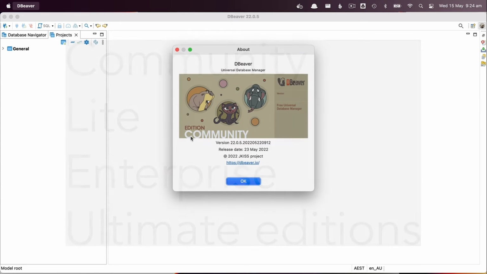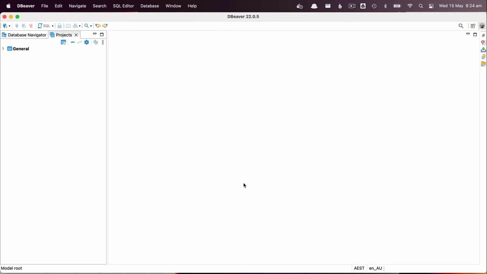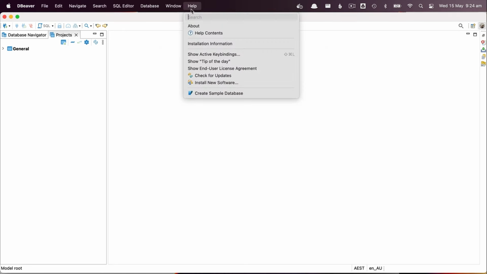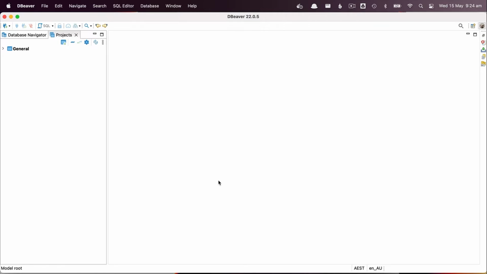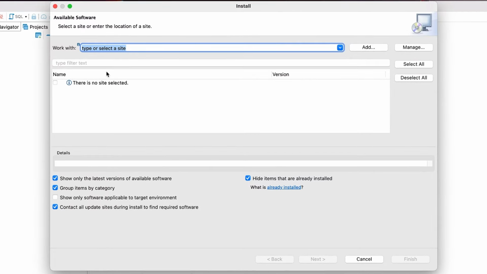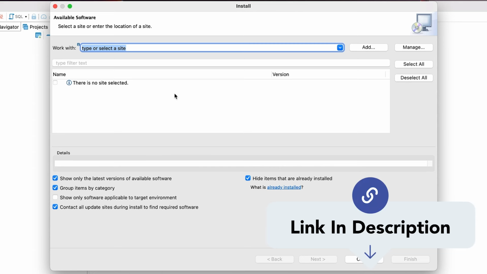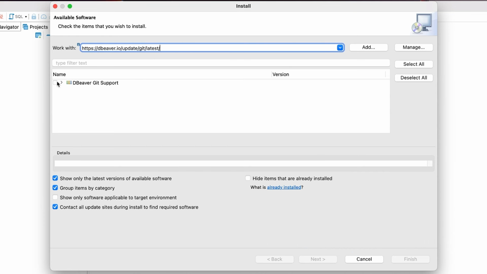However, if you're using the Community edition like me, you'll need to install a free extension first. Let's do that now. With DBeaver open, go to Help, then Install New Software. You'll see this window appear. We'll have to add a URL for the repository that contains the extensions for DBeaver. This is available on the DBeaver website and I've added the URL to the description. I'll paste it here.